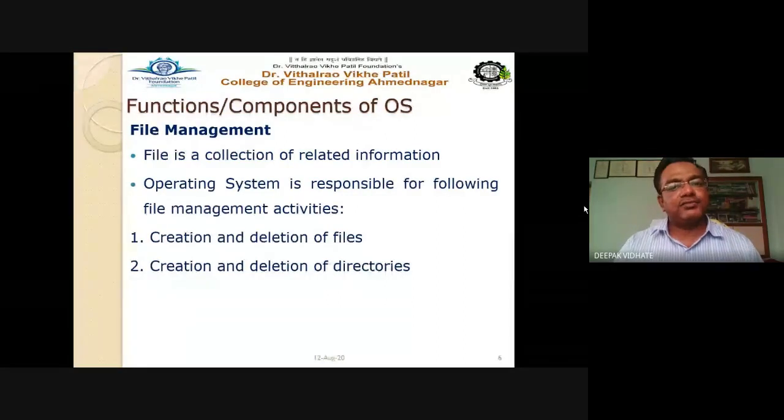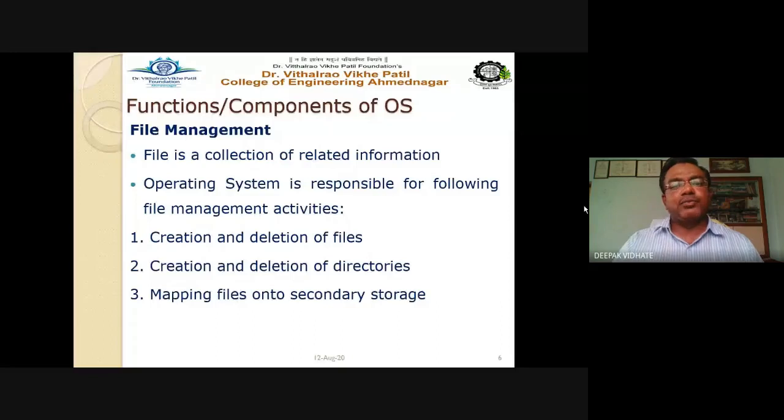In any operating system, whether it is Android or Windows, you are going to save your file. So the OS has to see the creation and deletion of all these files. Each file has its own properties, meaning it has a size, a resolution, a date of creation, and a user or owner of that particular file.